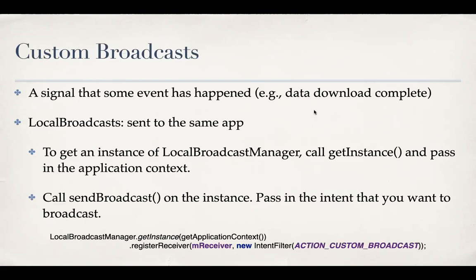All right, now quickly about custom broadcasts. So things that can be generated from your own app, like when you're done downloading a file. You can create a local broadcast on the same app using the local broadcast manager, call get instance, sorry, and pass the application context. And the next thing is then to call send broadcast.